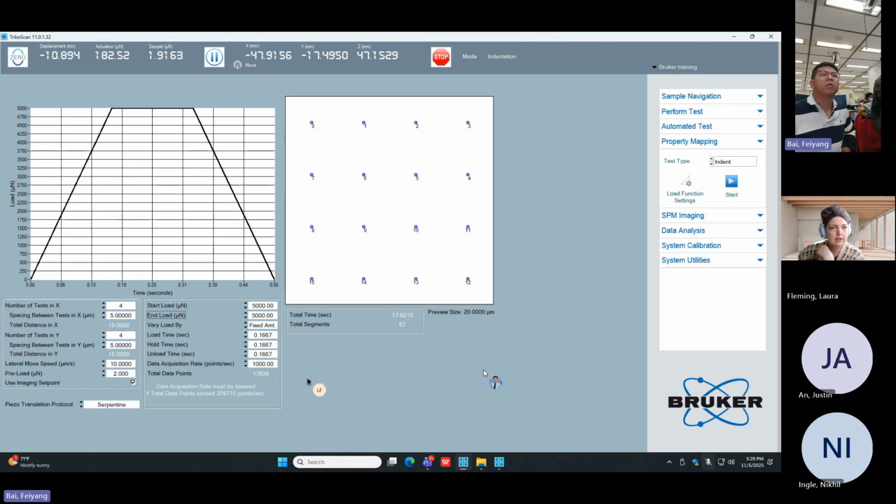Oh, question. Yeah. What's the difference between the property mapping and the automated test? Remember yesterday we left it on to do the auto indentation. What's the difference? The core difference is how you move between indents. In an automation, you're moving between indents using the stages. So the tip lifts up, the stages move, and then it comes back down. Because of that, we have to do all of those extra steps. We have to do the motor settle time, the piezo settle time, and the drift correction because we're doing this.